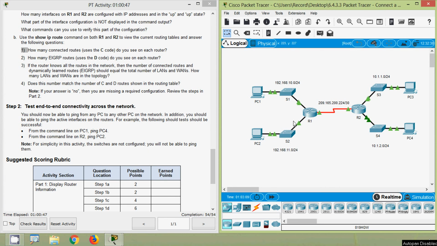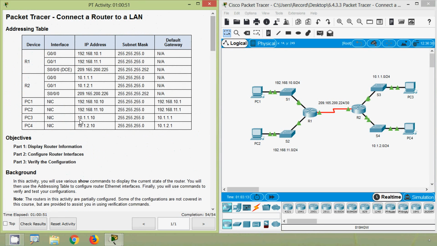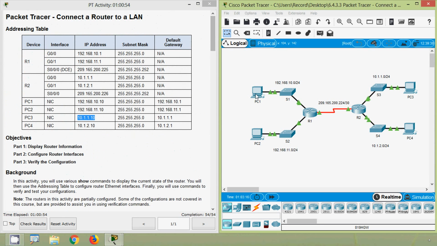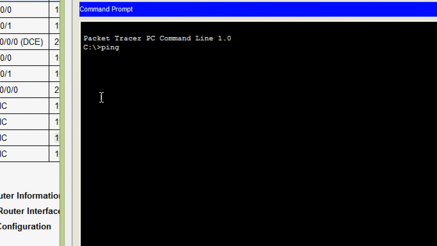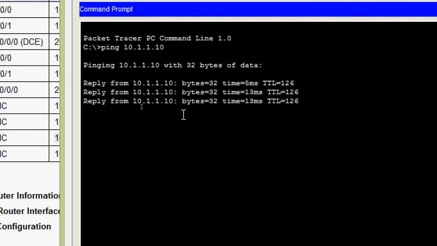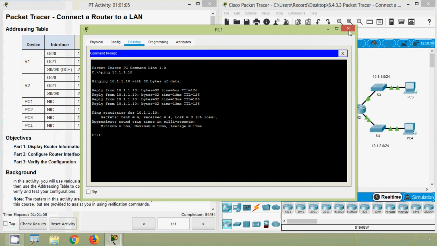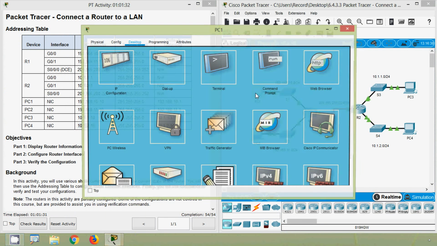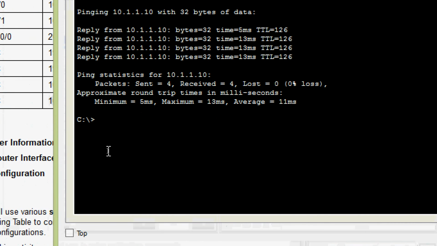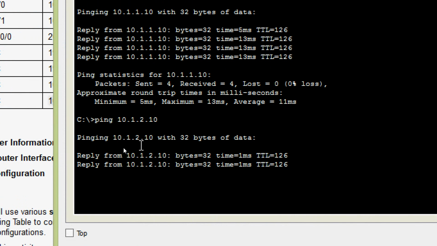Okay. We will try to ping from this PC1 to PC3. So we will get the IP address of PC3. Where is that? Coming to PC1, command prompt, ping to PC3. And here we can see we get the replies. Now we will ping from PC1 to PC4. Ping to PC4. It's working.